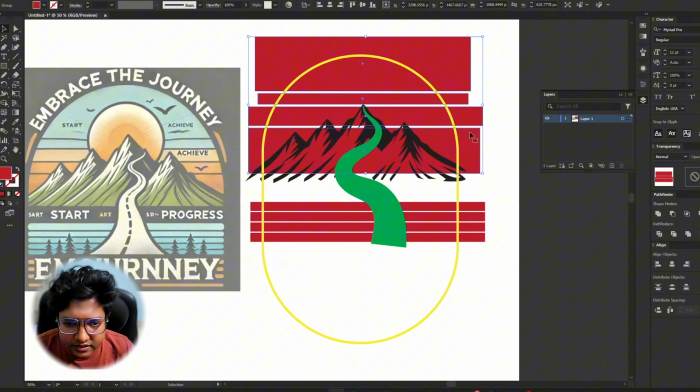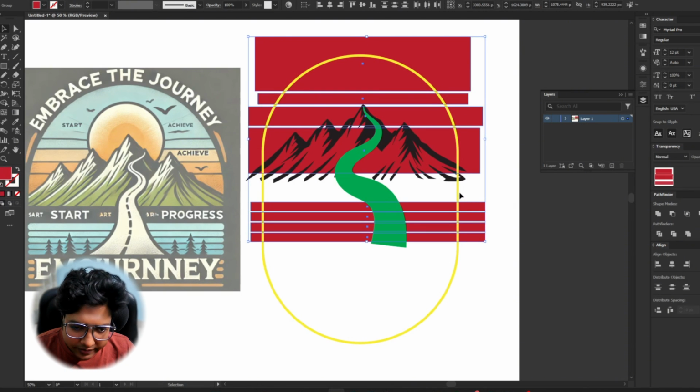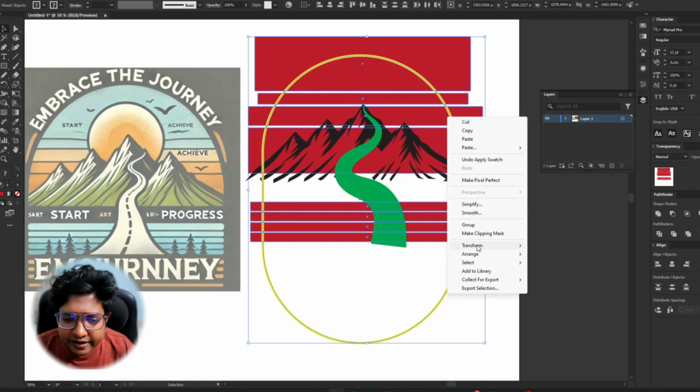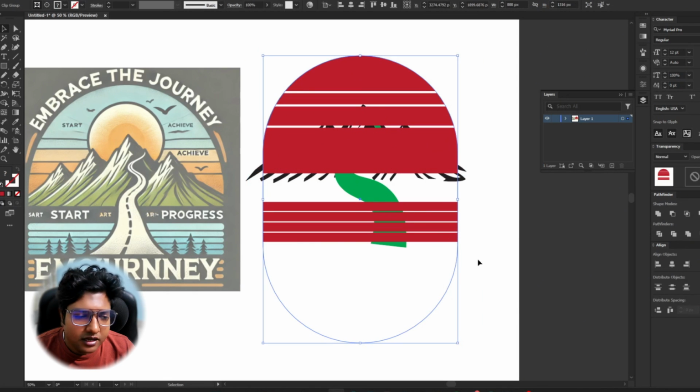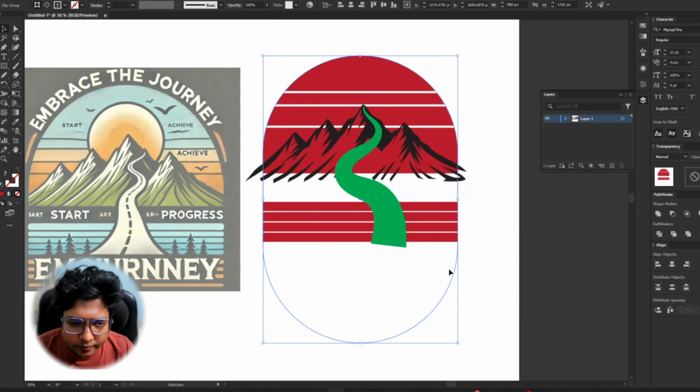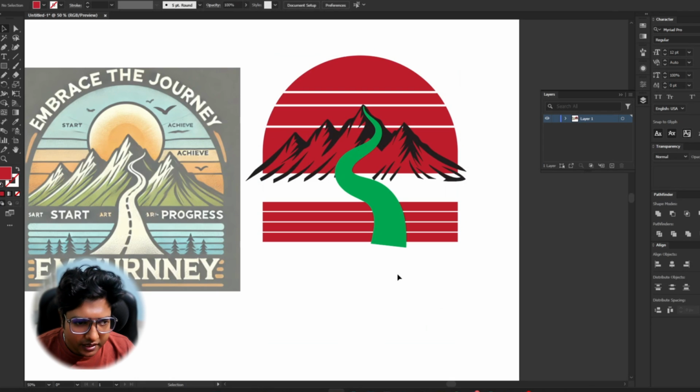So I'm going to select this one and this one, then also this rounded rectangle shape. Now if I right click and make a clipping mask, it is going to give me a perfect clipping mask like this. This is how it is looking, but this is on top. So right click, Arrange, and Send to Back. This is how it is looking right now.